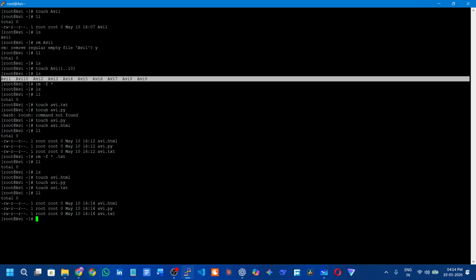Now let's check. So the files are there. Now rm -f *.txt. So space is the matter. You should not use space. Okay. So see, all the text files will be deleted.